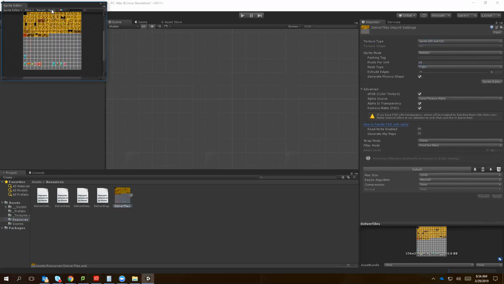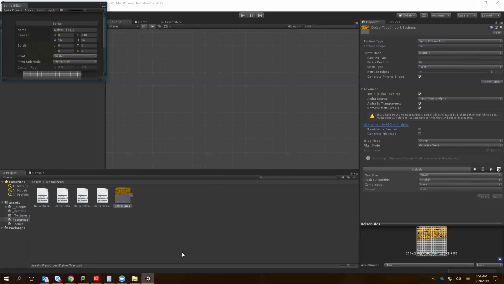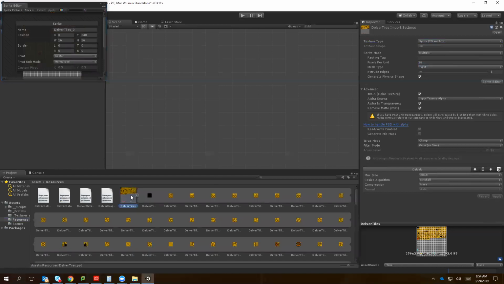So do you see that? Apply. And as you apply, you'll notice down here in your resources folder, your Delver tiles has this little arrow now. If you click that, you'll see all of the different sub tile files that were generated for it. Did it work? Do you see them?